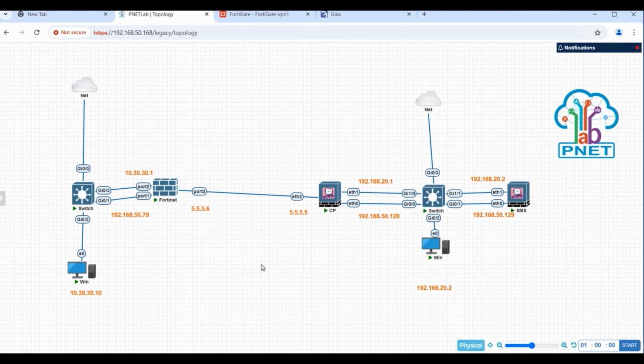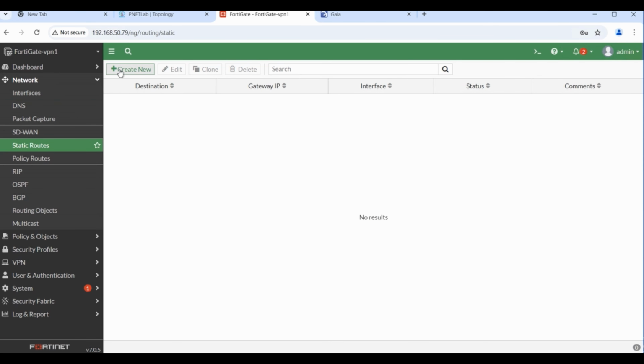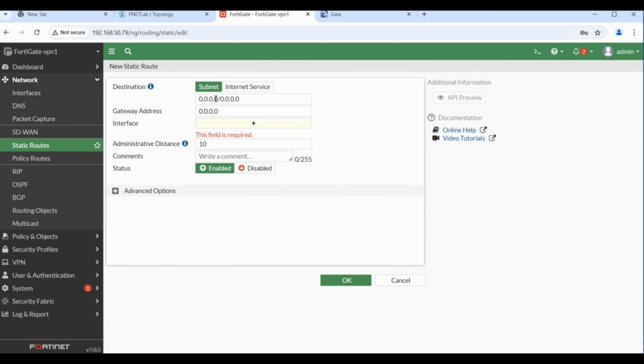So this is done. The next step is critical, which is we need to configure the static routes. See here, in FortiGate, we are going to reach 192.168.20.0 via 5.5.5.5. Okay, so I'll go to the FortiGate firewall. In the network static route, I want to create a new route, and then I am going to enter 192.168.20.0, right?